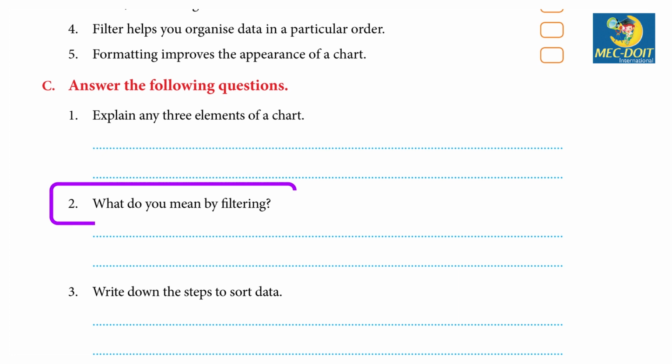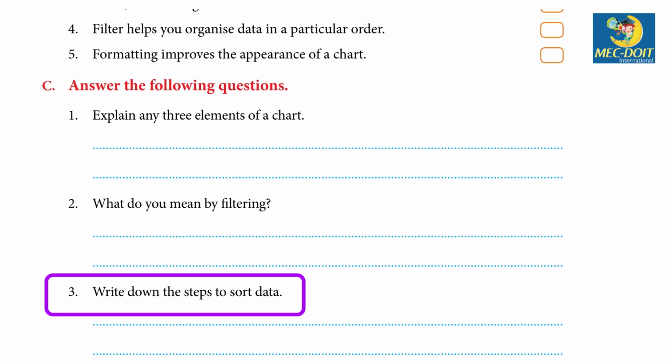2. What do you mean by filtering? Answer: filtering. Filter temporarily hides some of the data in a table so you can focus on the data you want to see. 3. Write down the steps to sort data. Answer: steps to sort data.